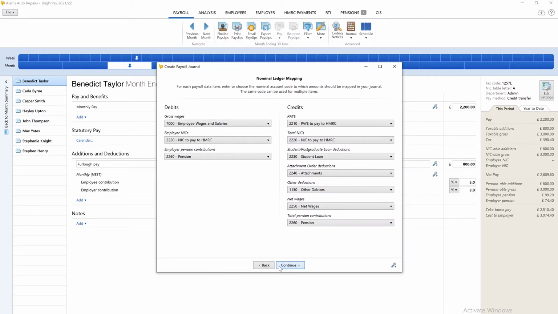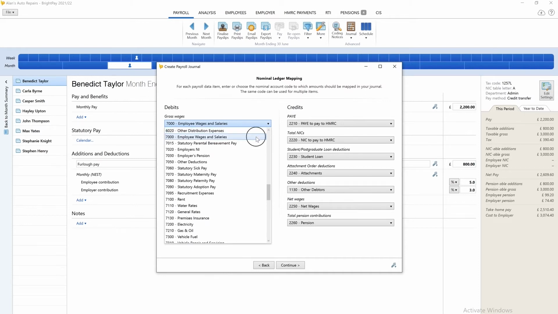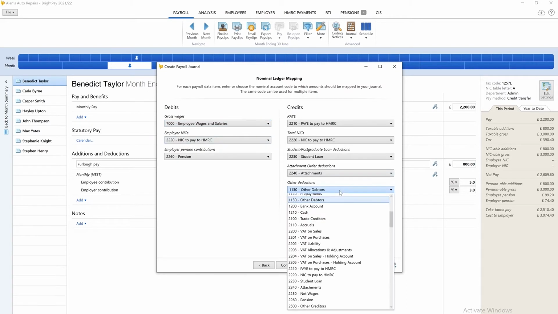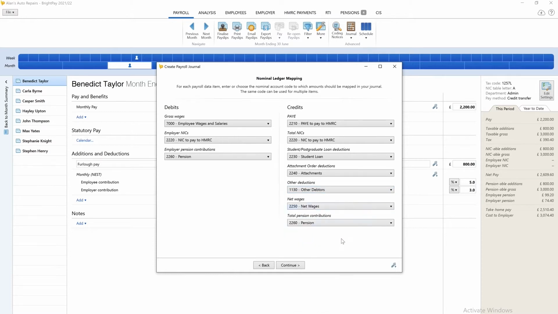Your nominal ledger codes will now be retrieved from Sage Business Cloud Accounting. Simply map each payroll data item to the relevant nominal account code. A nominal account code can be used for multiple items. When ready to proceed, click Continue.